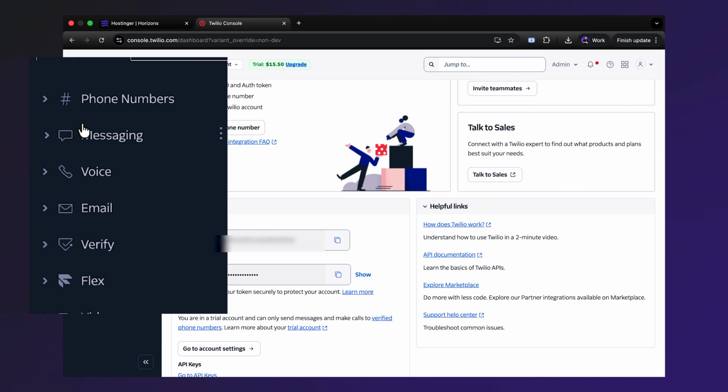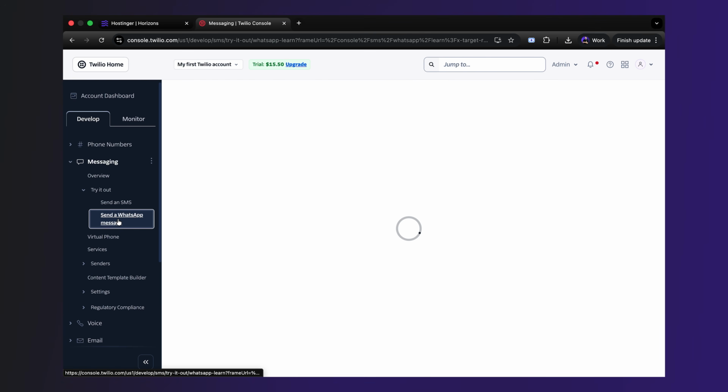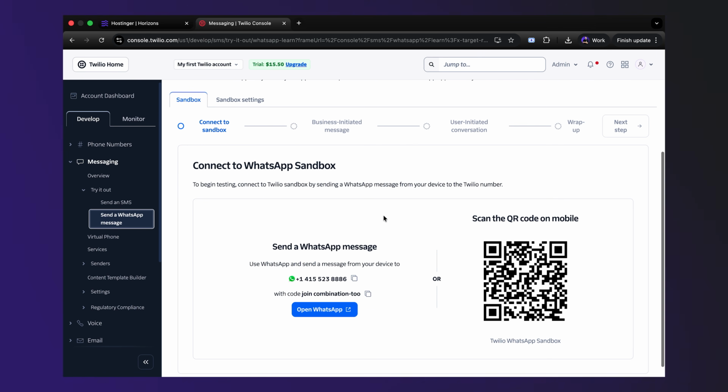When you have those, you will need a WhatsApp number. Now you can find that on the left-hand side menu by clicking on messaging, then clicking on try it out, and finally send a WhatsApp message. Here you will find your Twilio Sandbox WhatsApp number.